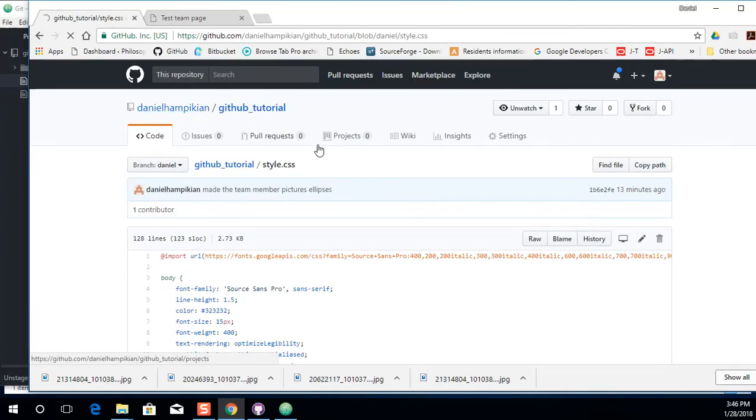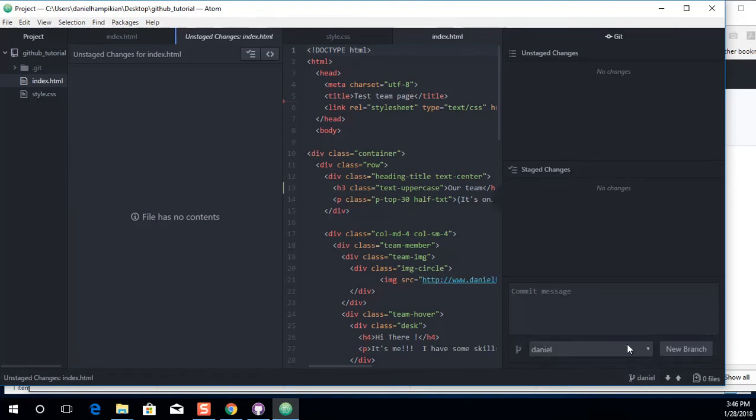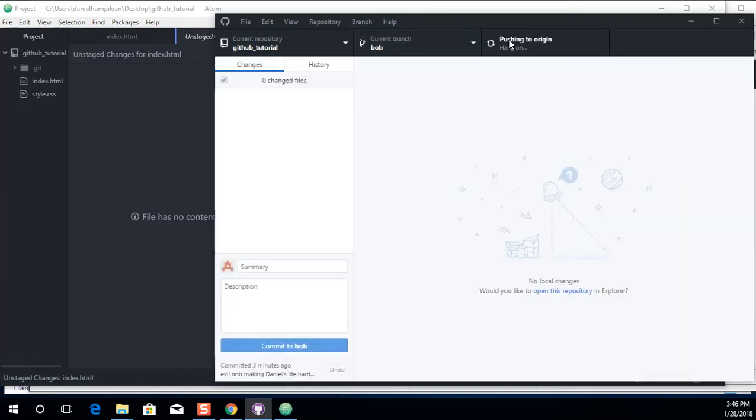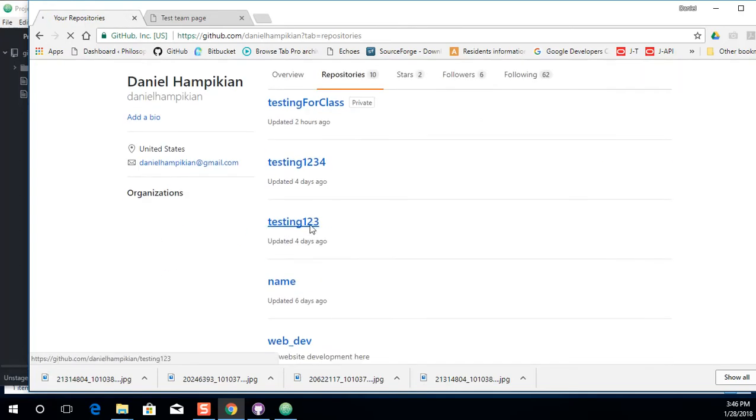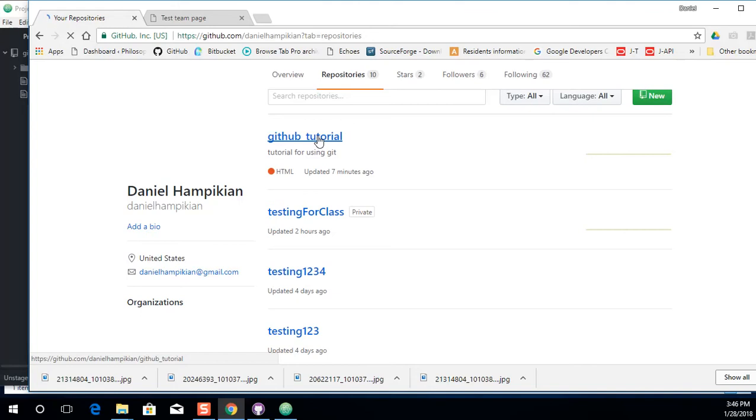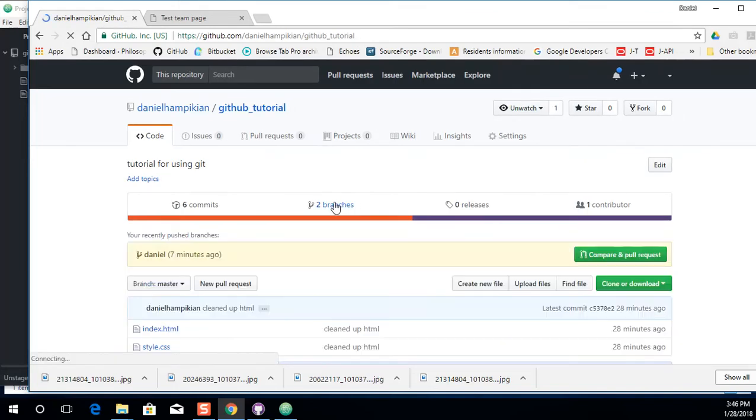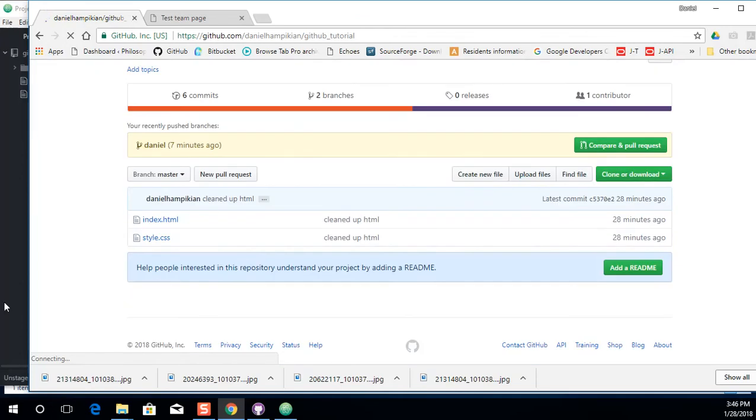What I want to do now is, you'll see in the GitHub tutorial, we still haven't published that Bob branch, so we're going to do that with the bad change. I'm going to switch back to Bob and switch over to GitHub. I'm on current branch Bob, and it's still pushing to origin. So we go to my repos, and we go to Git tutorial. Let's see if that push has made it yet. Not yet. We have two branches right now, and we don't have Bob's branch yet.